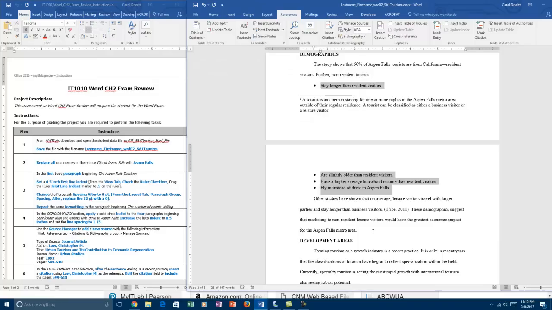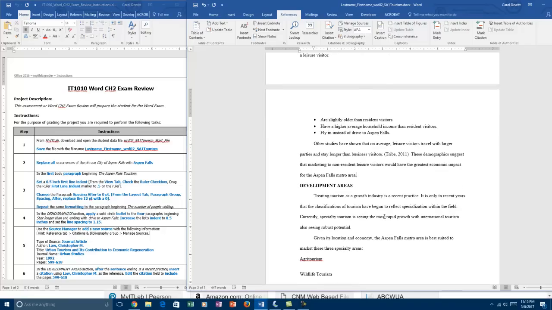Close your source manager, and we're going to go and insert that citation. Go down here to the development areas paragraph or section. Click after the period, after recent practice. Go to the Reference tab, click on Insert Citation, and choose Christopher Law.